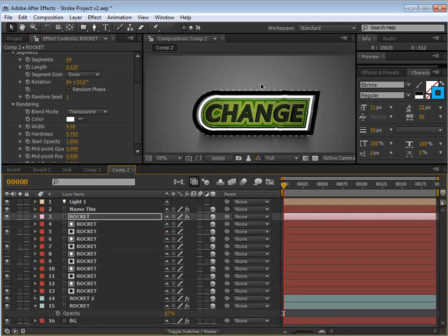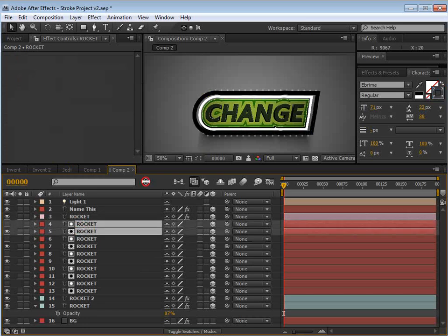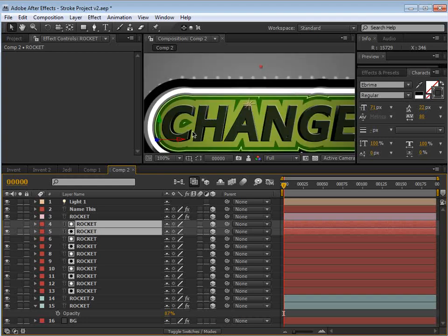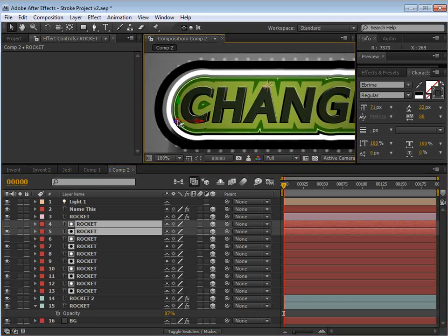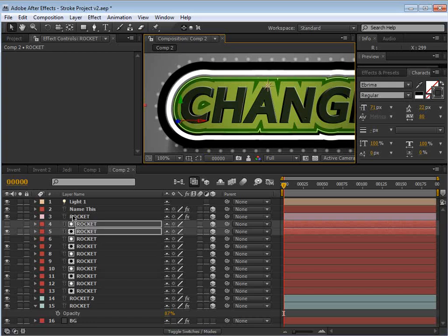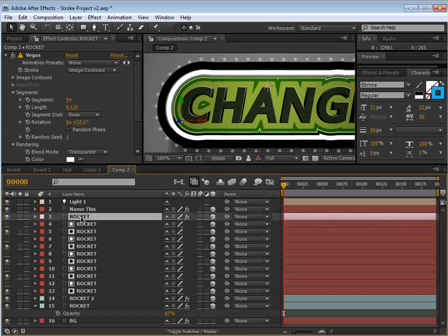Now, I see that our black layer is pulled forward quite a bit, so we might just push that back a little bit. And remember, when you're moving one of the layers of the stroke, make sure you move both of them if you're moving them in 3D space so that they go together.